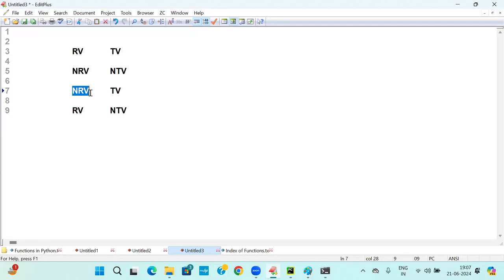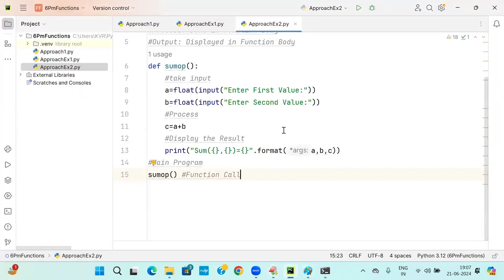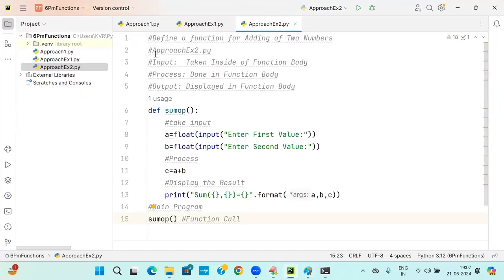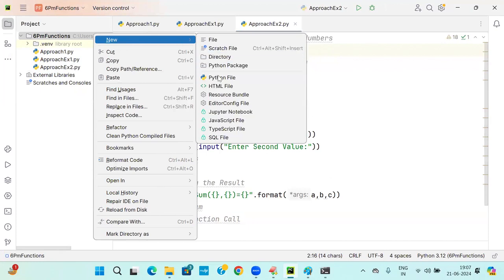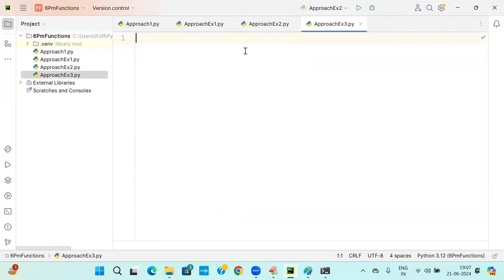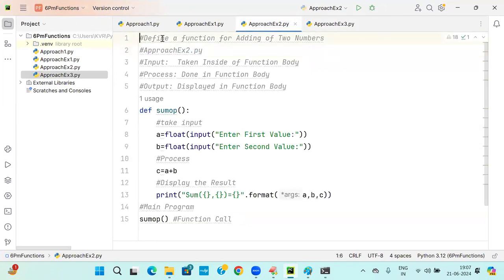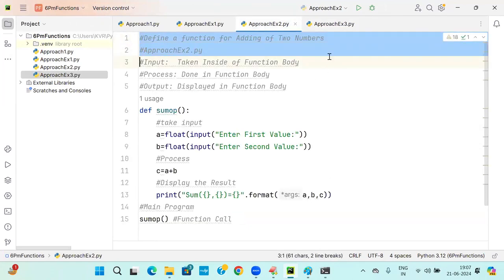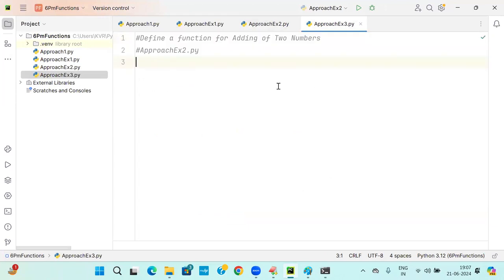Intelligence. Fine. So go. Now, see this. Approach example 2.py. Taken inside of the function. Everything. Approach 3 I am going. Approach 3. See students, approach 3. Very, very powerful. 3.py. Easy. I am taking the questioning as it is. This is the 3.py.